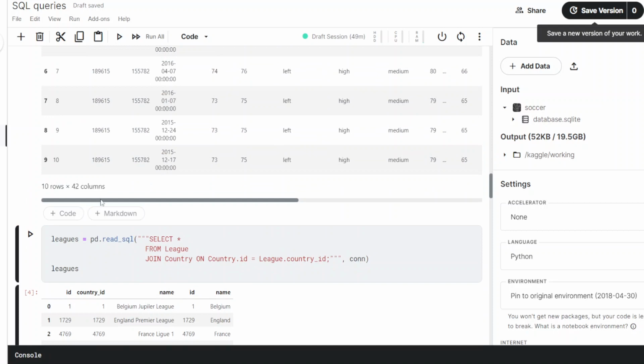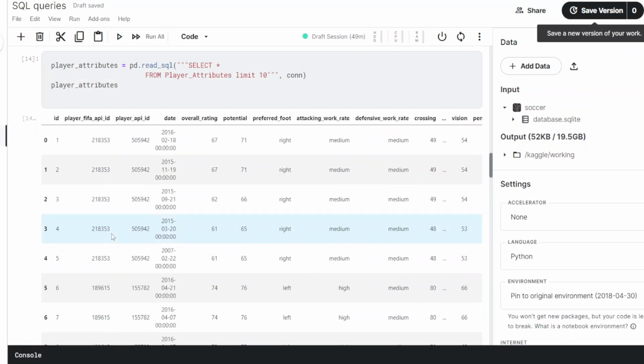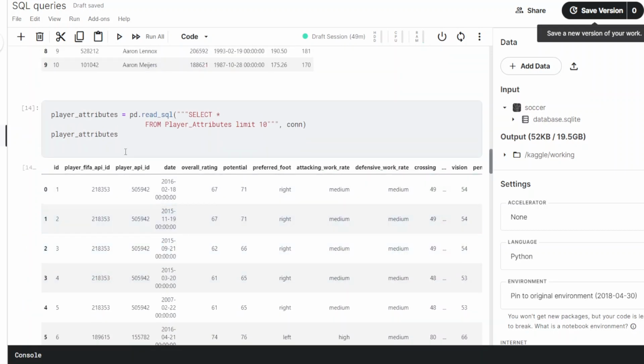Let's see how many columns we have. We have 42 columns here. So in this player attributes table, you have different attributes related to the player. Attributes are what is its potential, what is its overall rating, what is attacking work rate, and all these things are present here.